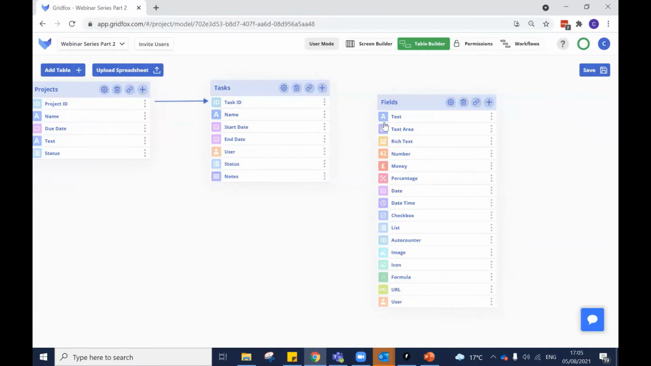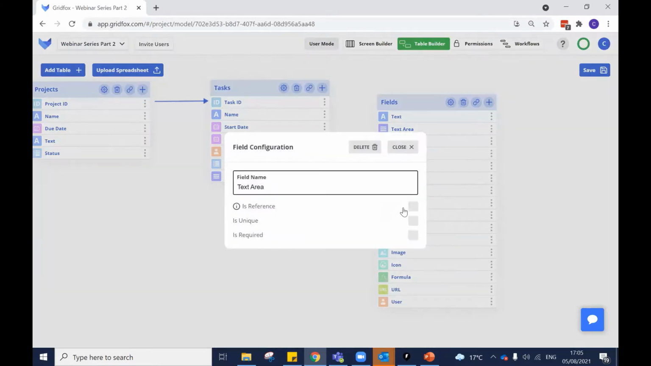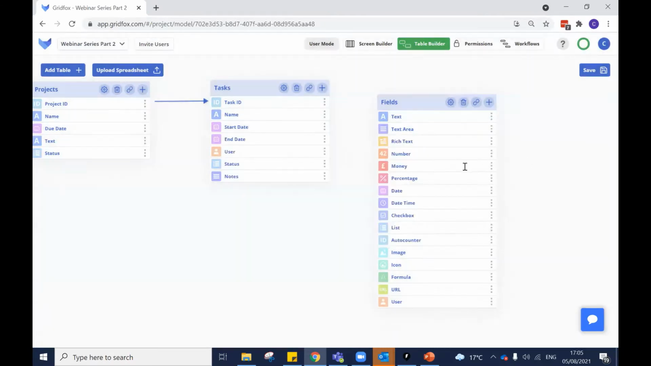Now, the next field down is a bigger text area, and you can see that being represented by 3 lines. Basically, if you've got a little bit more information than just one line and you want to ensure that it's all captured and viewed sensibly, you've got the same 3 options in this field.